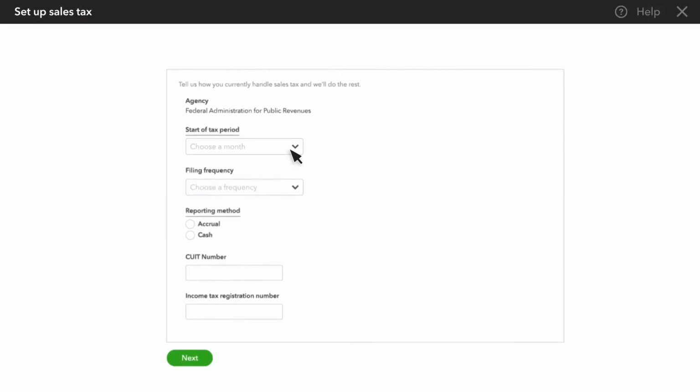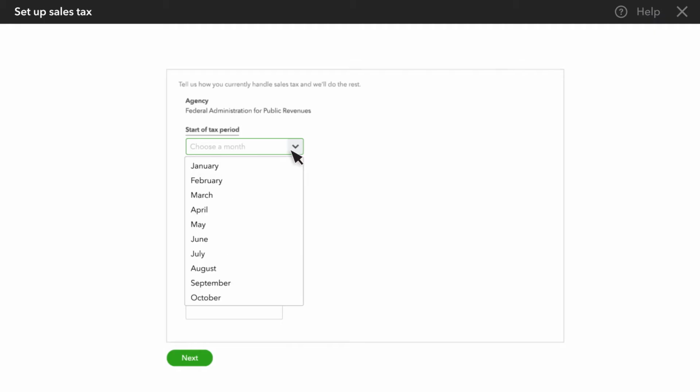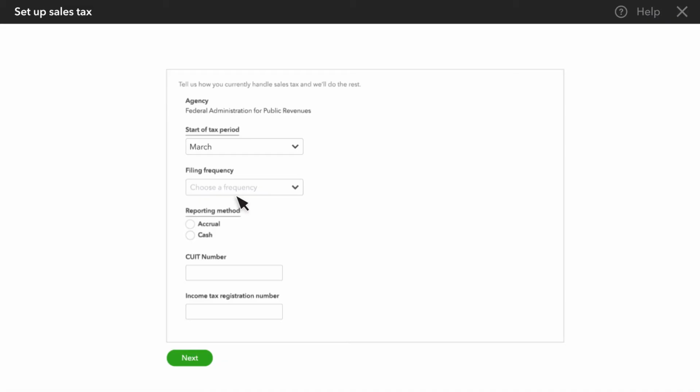Select the Start of the Tax Period based on when you want QuickBooks to begin tracking tax, or the start of your company's fiscal year. From the Filing Frequency drop-down menu, choose how often you file tax. If the filing frequency is different for other rates or agencies, don't worry. You can assign separate filing frequencies to each of them.